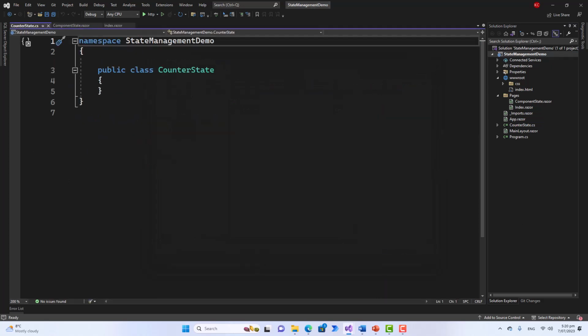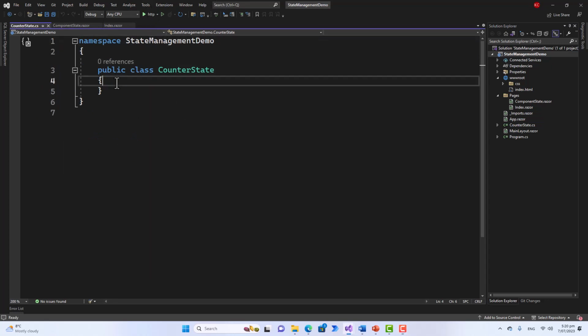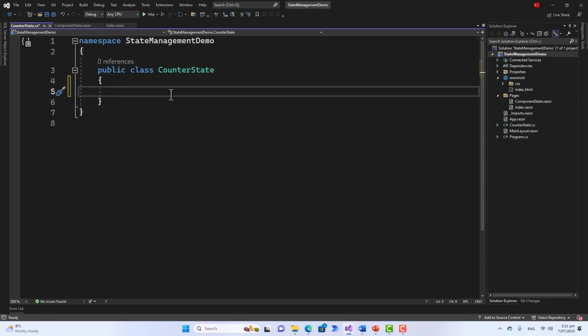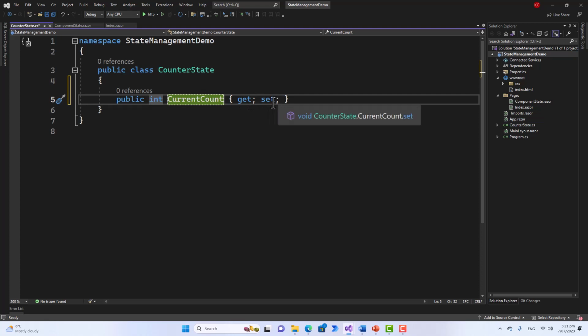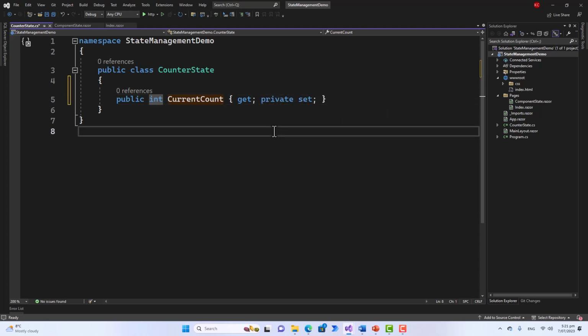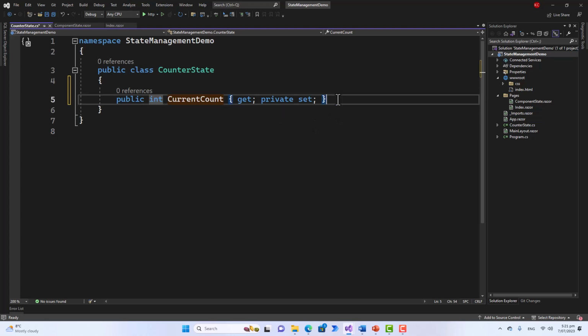So public class counterState. Since this is a small code base for this counterState class, let me write it. Instead of my property, we'll name it current count, to store the current count, and this is get, and instead of just set, you can make it private set. You could keep it as set, but this way it cannot be changed outside this class.